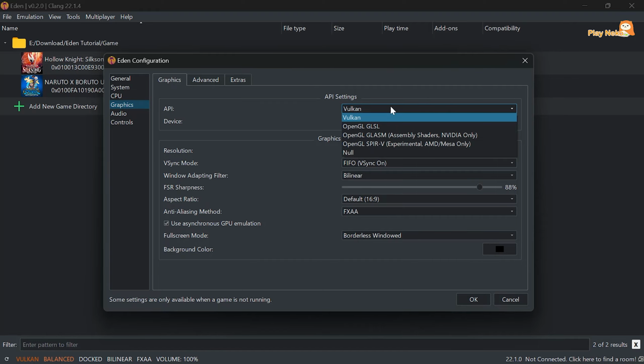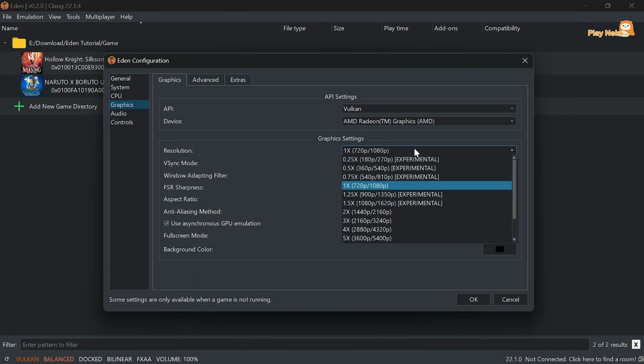For the API option, I recommend using Vulkan, as it generally provides better performance in most games. Under the Device option, select the graphics card or GPU that your PC or laptop is using. For the resolution setting, if your PC is above the minimum system requirements, you can choose a resolution higher than 1x for better image quality. However, if your PC is close to or below the minimum system requirements, it is recommended to keep it at 1x to ensure stable performance.